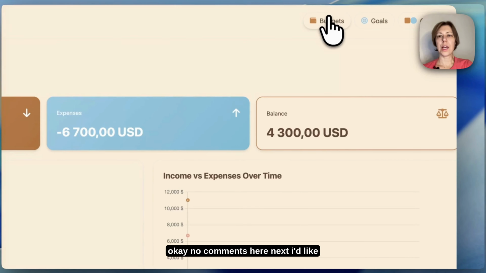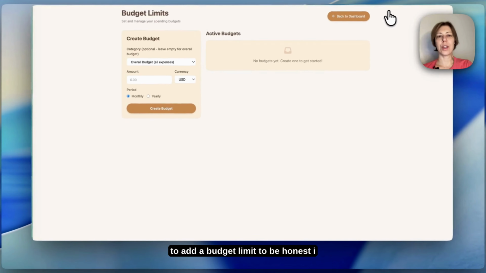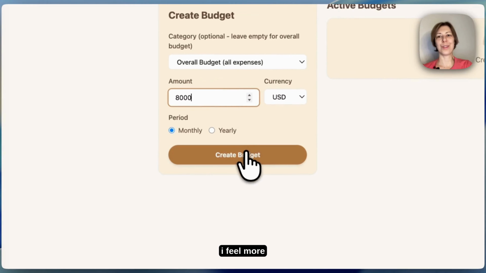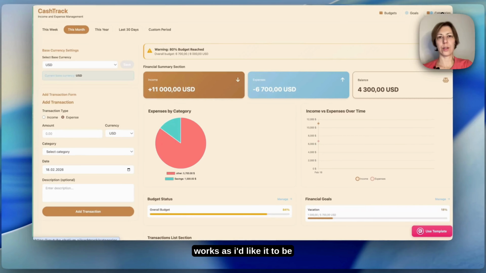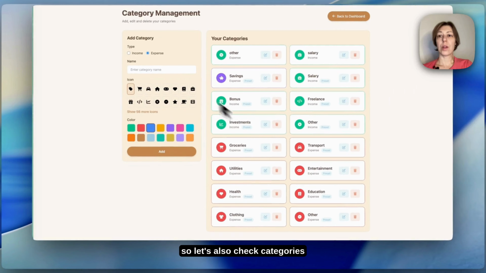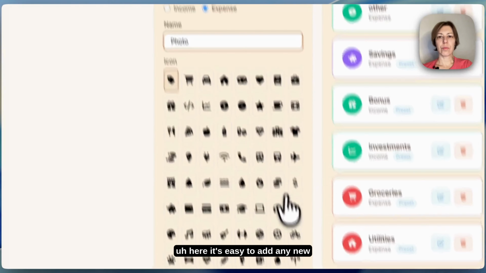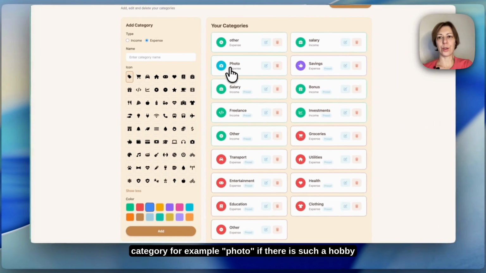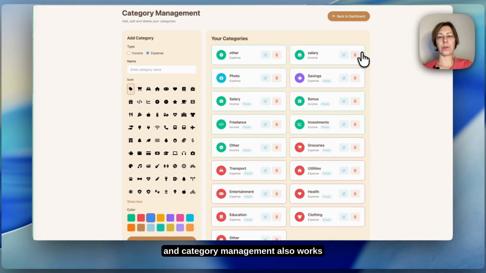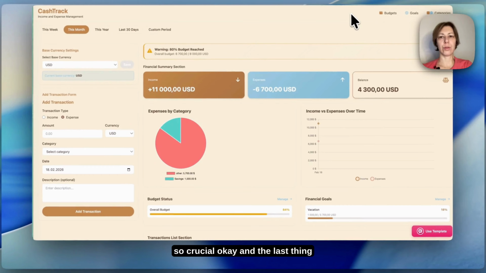Okay, no comments here. Next, I'd like to add a budget limit. To be honest, I like such types of personal borders. I feel more disciplined. Also looks good. And no comments here. Everything works as I'd like it to be. So let's also check categories. Here it's easy to add any new category, for example, photo, if there is such a hobby. And category management also works well. The only thing I see 2 categories for salary, but it's not a big deal. I'll fix it later, not so crucial.